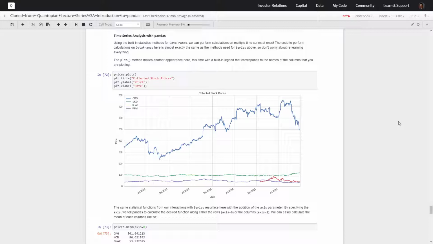Right, let's perform some time series analysis with pandas. Using the built-in statistical methods for data frames, we can perform calculations on multiple time series at once. The code to perform calculations on data frames is almost exactly the same as the method used for series above, so don't worry about relearning everything. The plot method is exactly the same. So prices.plot, and there we go. The fourth one here, you can see the SHAK data is fairly recent.